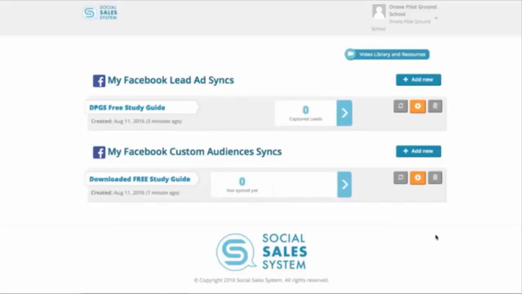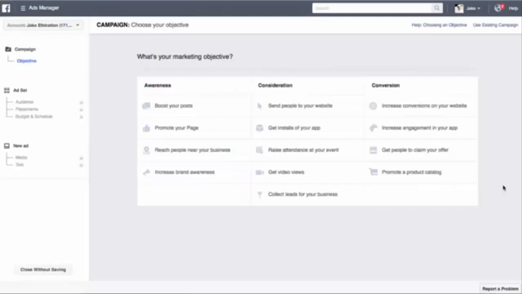Okay, so we've now successfully created a Facebook lead ad and we've created the custom audience sync. So now we're going to need to create an ad to hook up to the Facebook custom audience sync that we created through the social sales system. This time we're not going to collect leads for our business. We're going to use either send people to your website or increase conversions on your website.